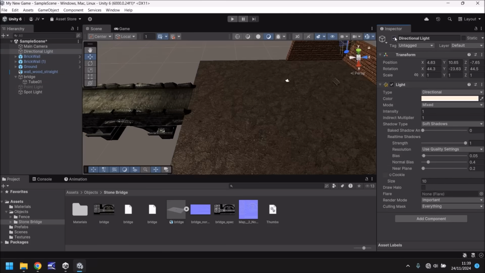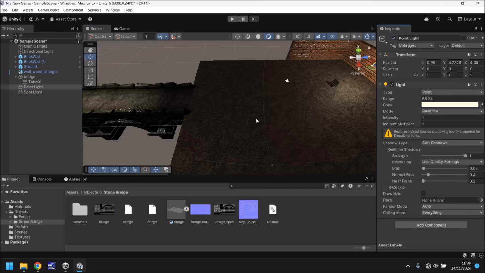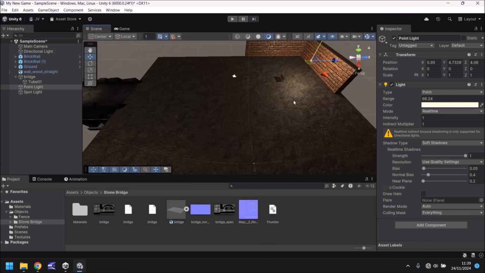Let's turn our directional light back on. However, let's put the intensity down a little bit. Let's have this as 0.5. And let's have our point light on. To be honest, I think that looks kind of cool. The best thing that you can do at this point is to work with the light and the shadows to get things looking how you would want them to look.